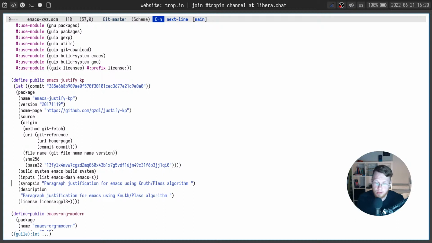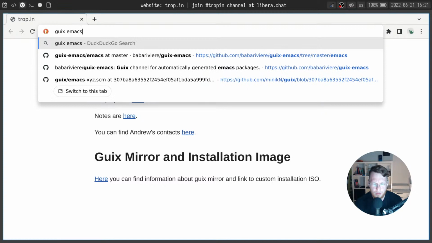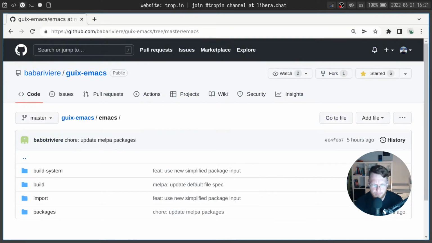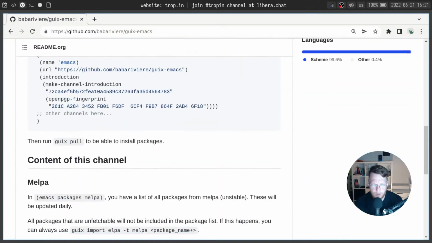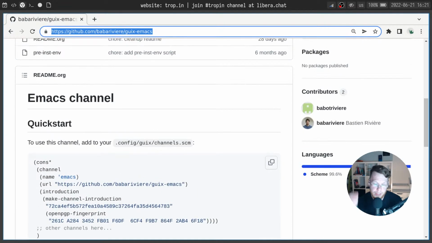I hope it looks very simple, and also the curious Guix users and Lisp hackers probably already thought about generating such definitions for the packages. And actually it's quite possible, and there is a repository called Guix Emacs, which contains automatically generated package definitions from the Melpa archive.